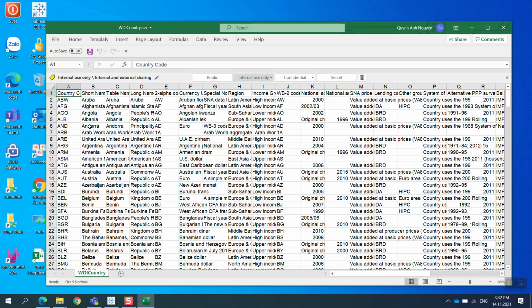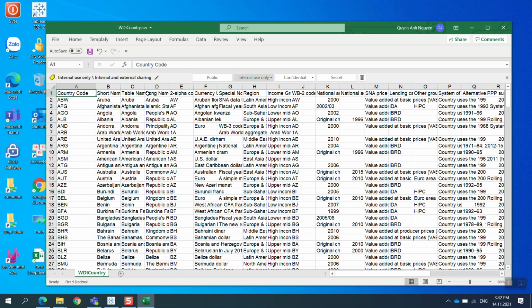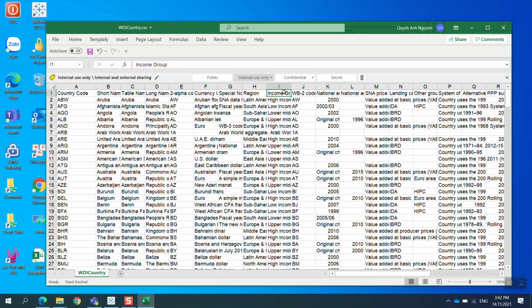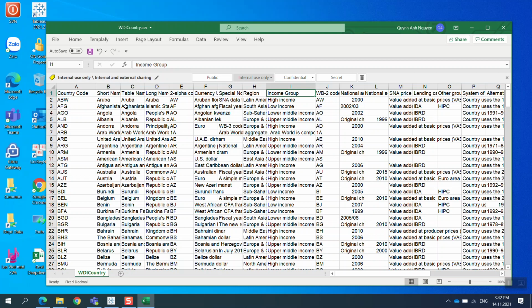Actually in here there are a couple of columns we need to take into account for this exercise. The first one is the short name, the names of all the countries in the world, and another one is the income group. So if you read this Excel sheet, you can see Aruba is a high income country. Afghanistan is a low income country. Angola, in Africa, is lower middle income. So each country is linked to an income group here.